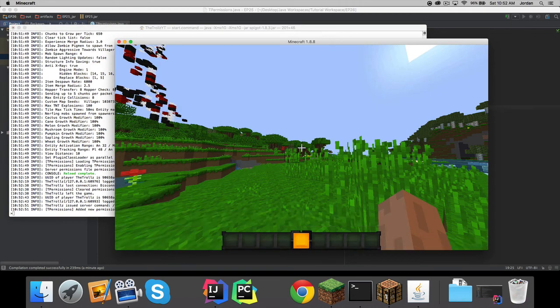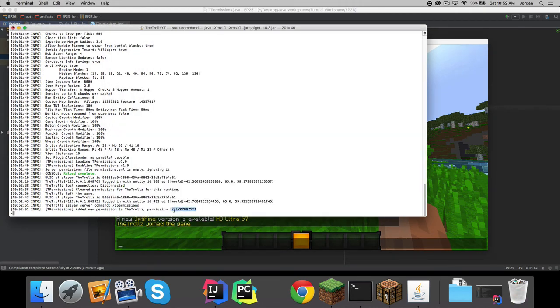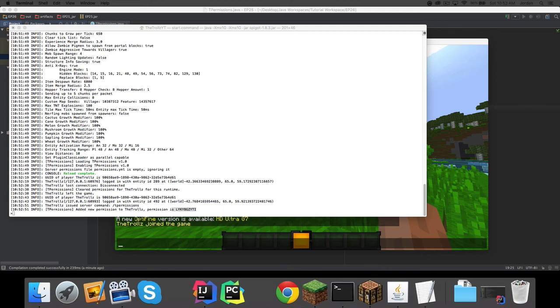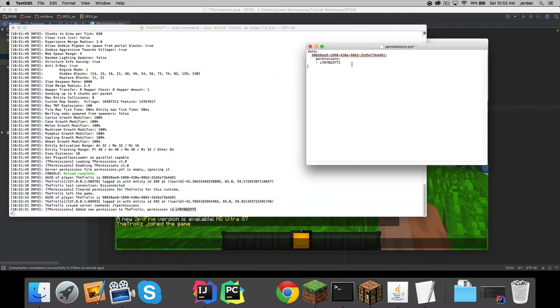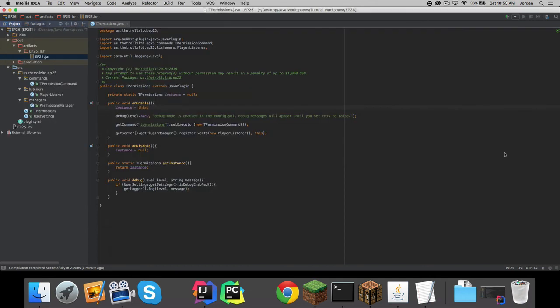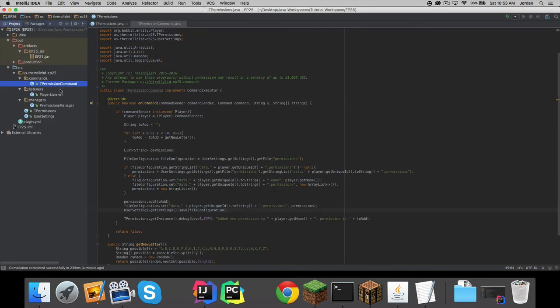Add a new permission. Okay, so it's like this random permission here. If we check permissions.yml, yeah, we do have it. So there we go. For whatever reason, that didn't show up. I want to figure out why this didn't work here.